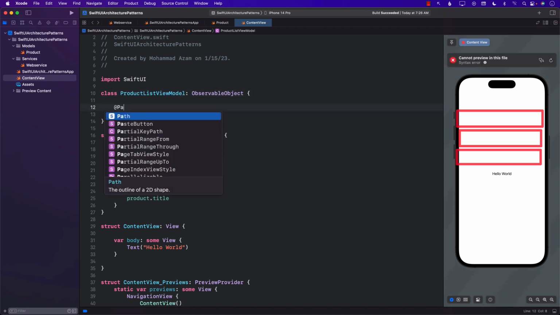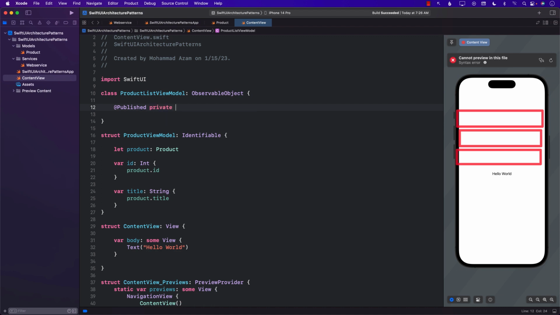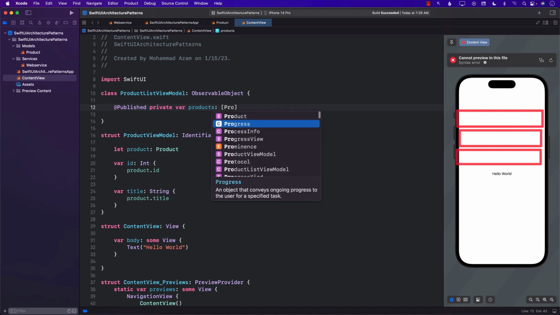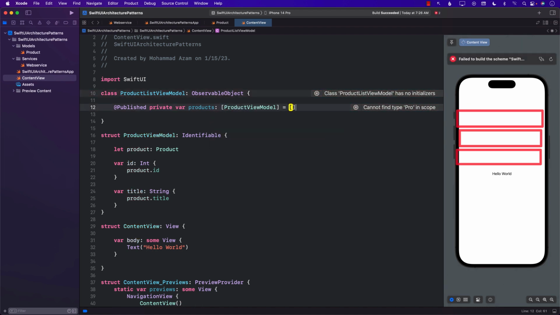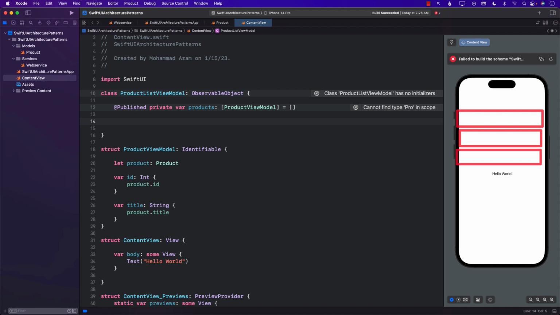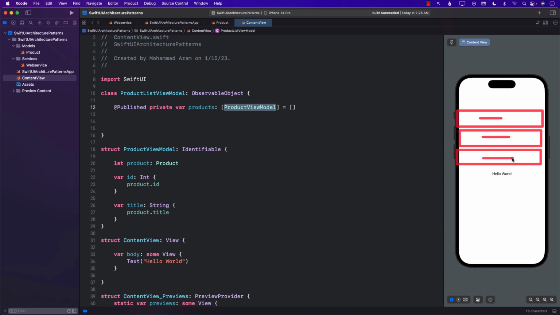Let's go back to our ProductListViewModel. Now we can go ahead and create a Published property. I will call it products. And it will be a ProductViewModel empty array. So ProductListViewModel is controlling the whole screen. The products, which is an array of ProductViewModel, will be controlling these individual products that you're displaying.